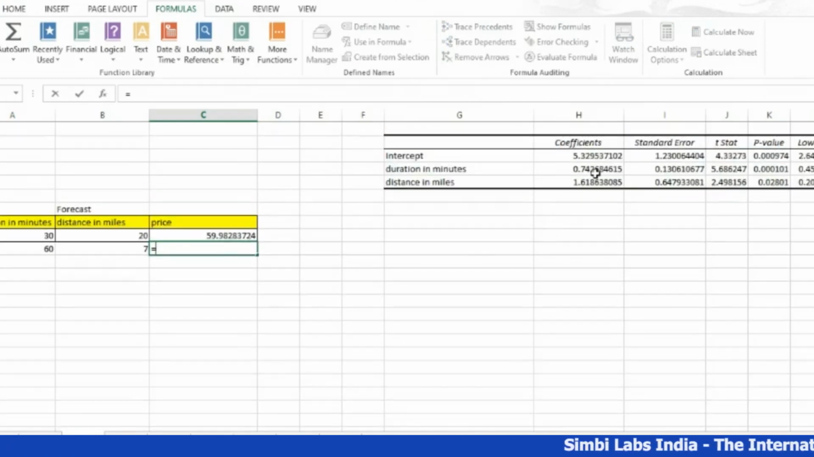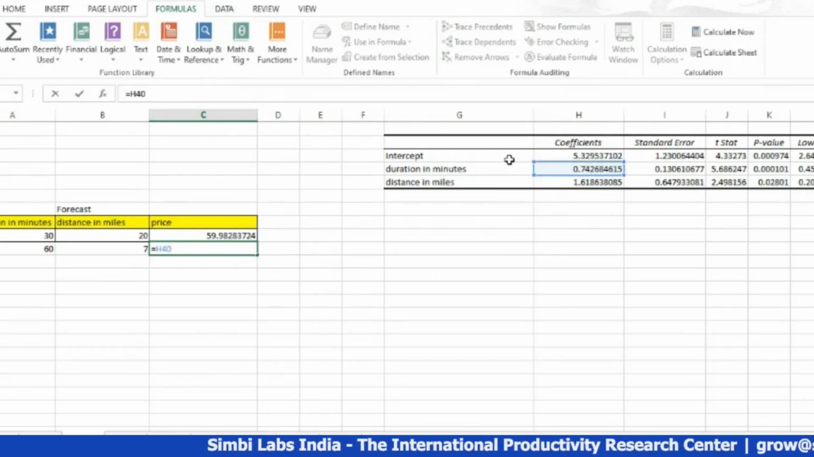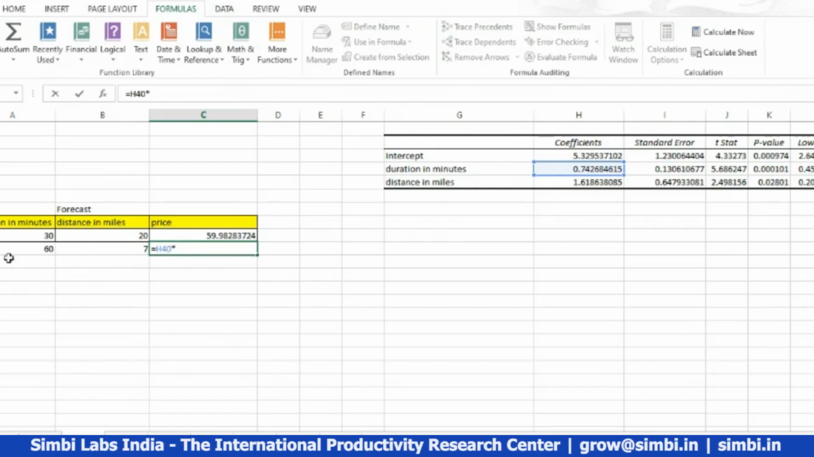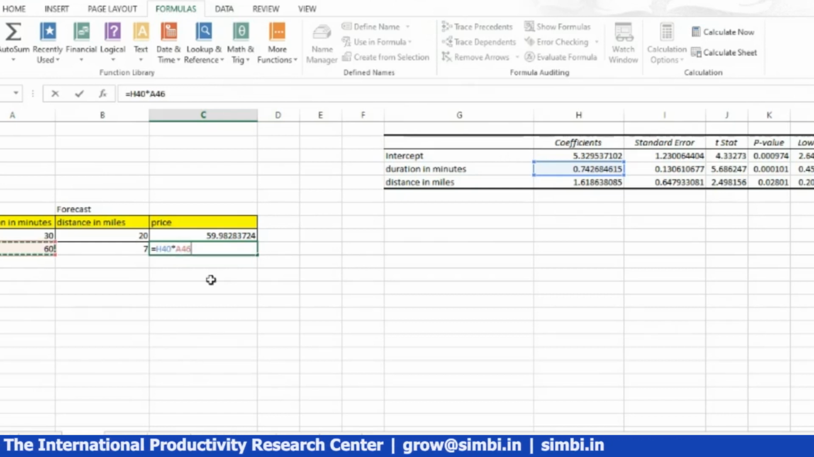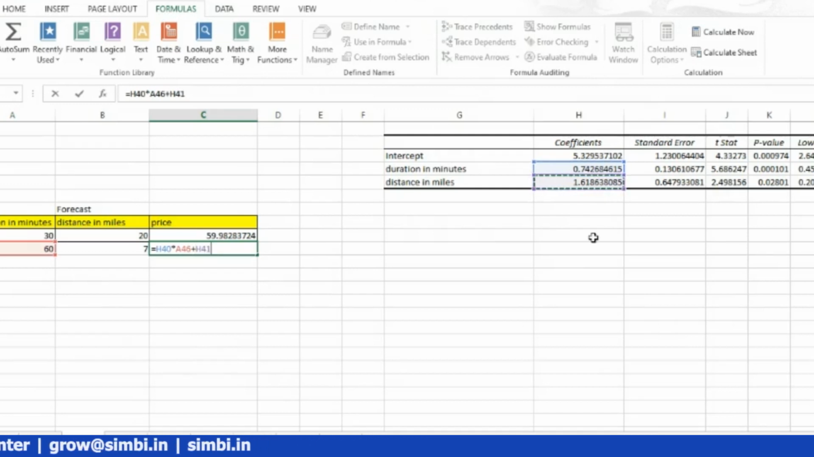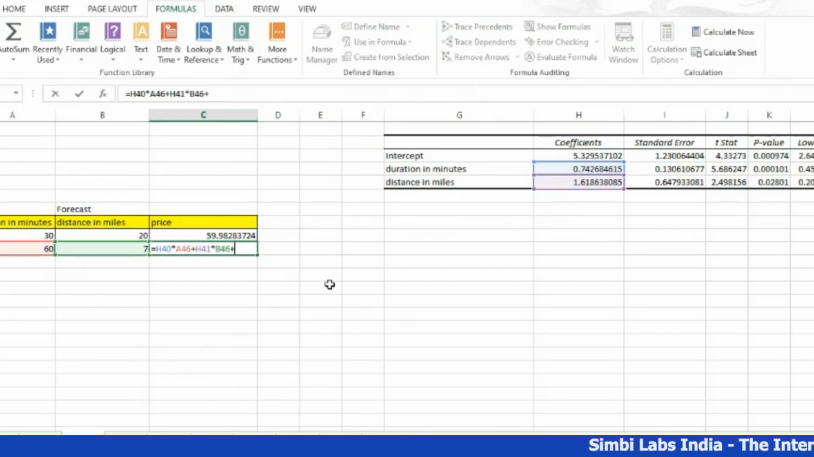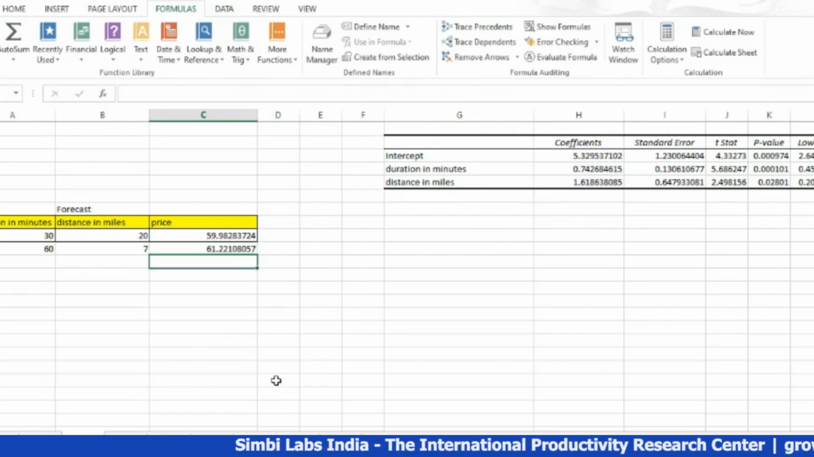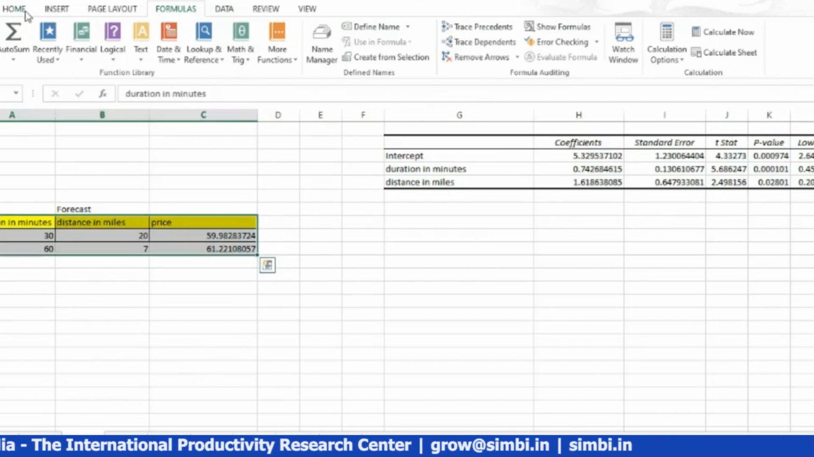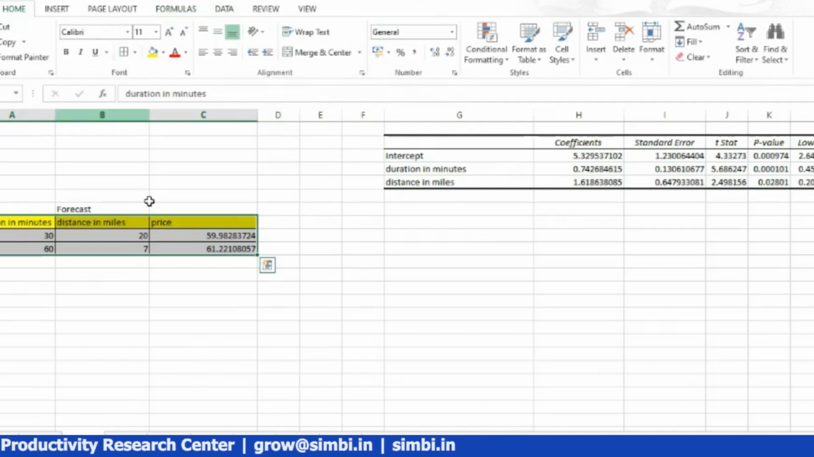that equals the minutes coefficient value into the duration in minutes value, plus the miles coefficient into the duration in miles, plus the intercept value. And now we can guess the price for this duration, that will be 61.2.